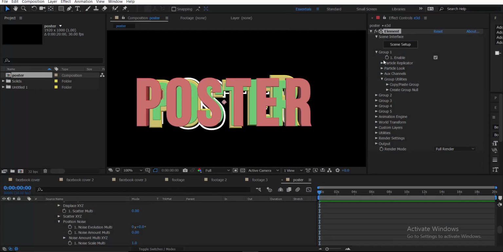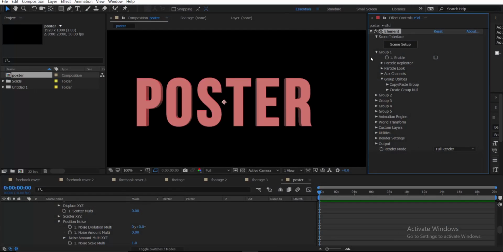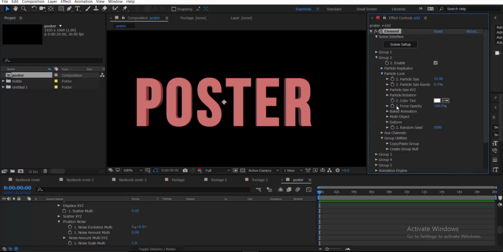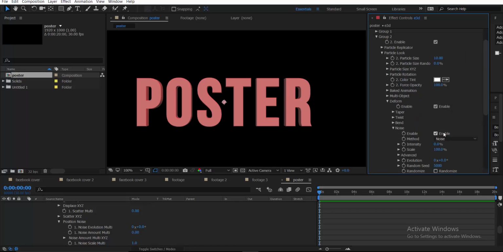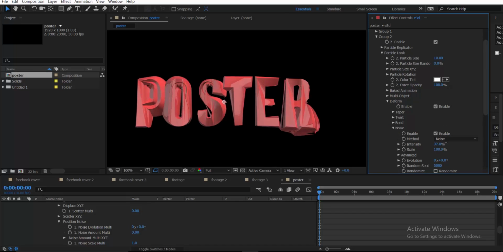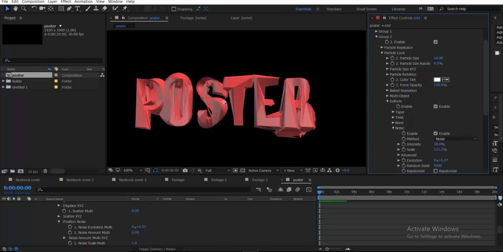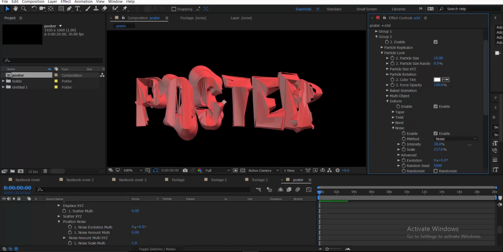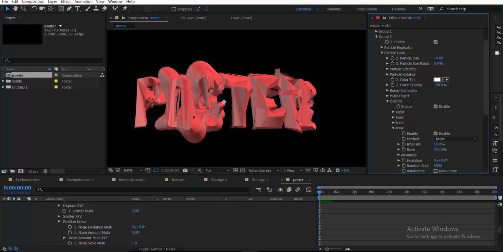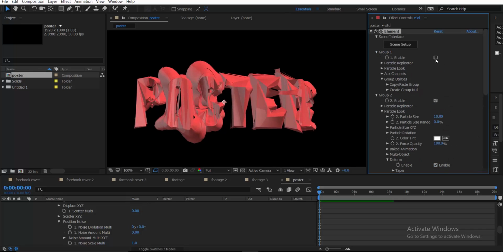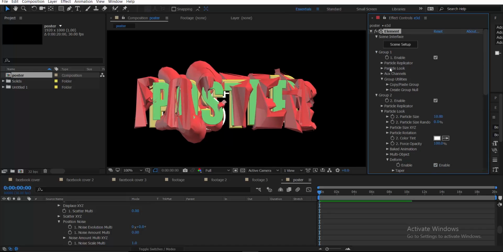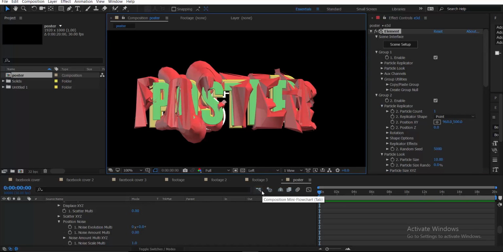Okay. So hide group 1 and let's work on group 2. So particle look default, and here we will go with noise. Hit enable. Fine, let's enable group 1, and we will just put group 2 behind group 1.